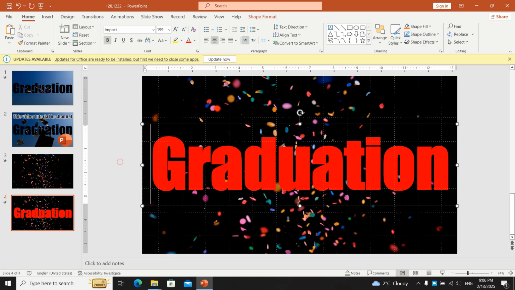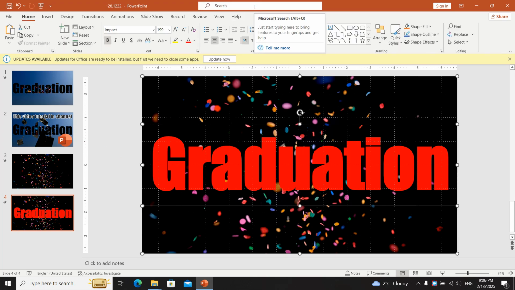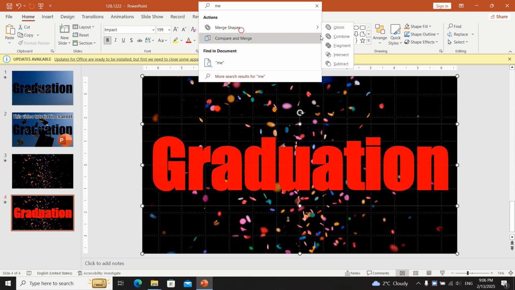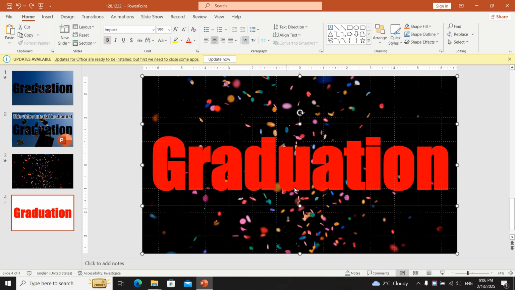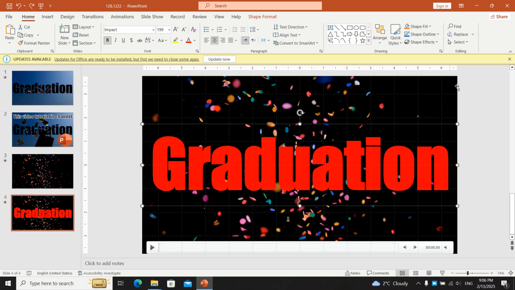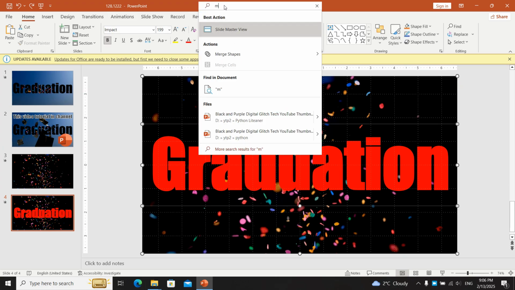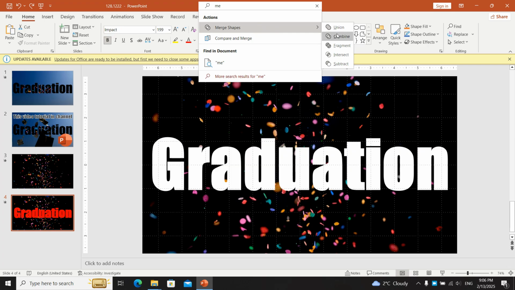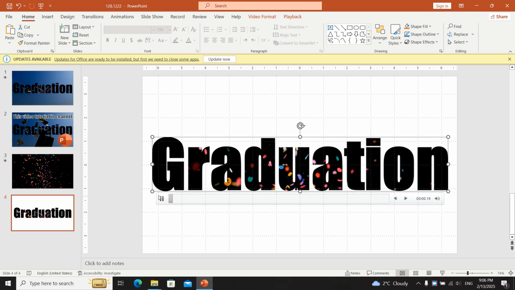We have a great option in shape format called merge. You can search for merge shapes and you see intersect. Okay, we made a mistake. What mistake did we make? We must select the video last and the text second. It's important in which order you select them, not fragment. Now you see the video is created.